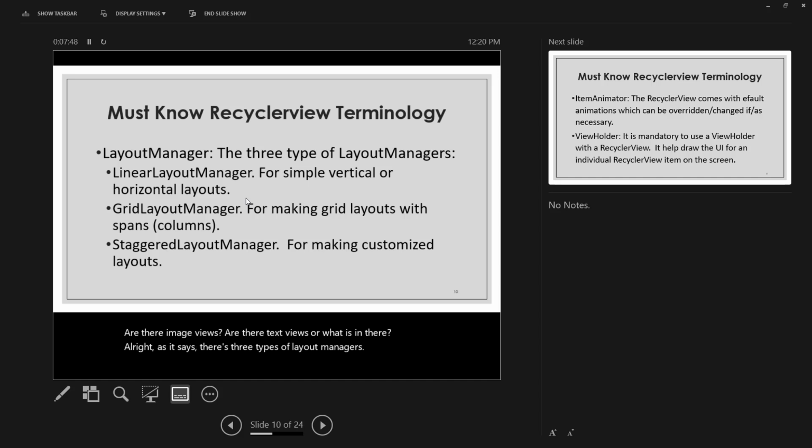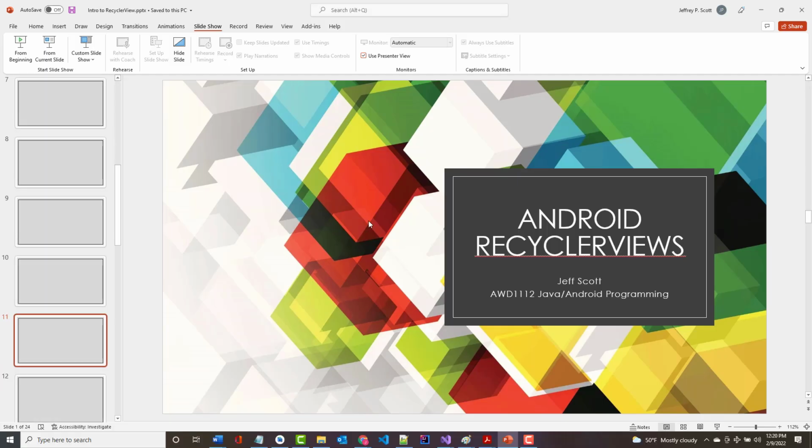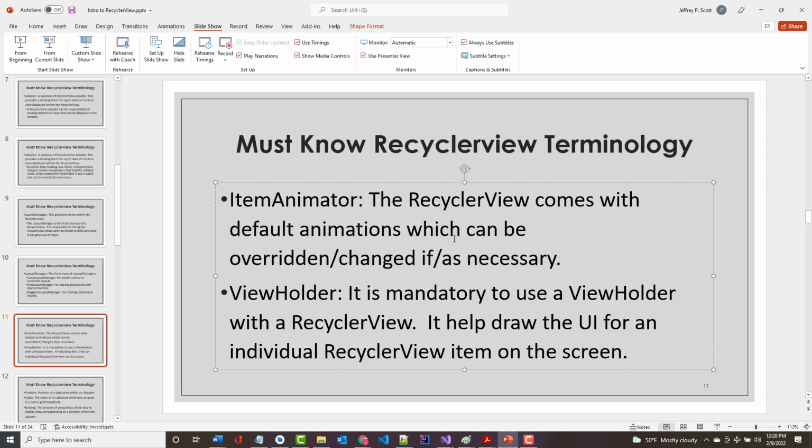As it says, there are 3 types of layout managers. The linear, vertical or horizontal. You just specify what you want. The grid, if you want to work with more of a columnar type of layout. And staggered, which is basically the way that you do the customized ones. Already mentioned the animator. It comes with default animations.